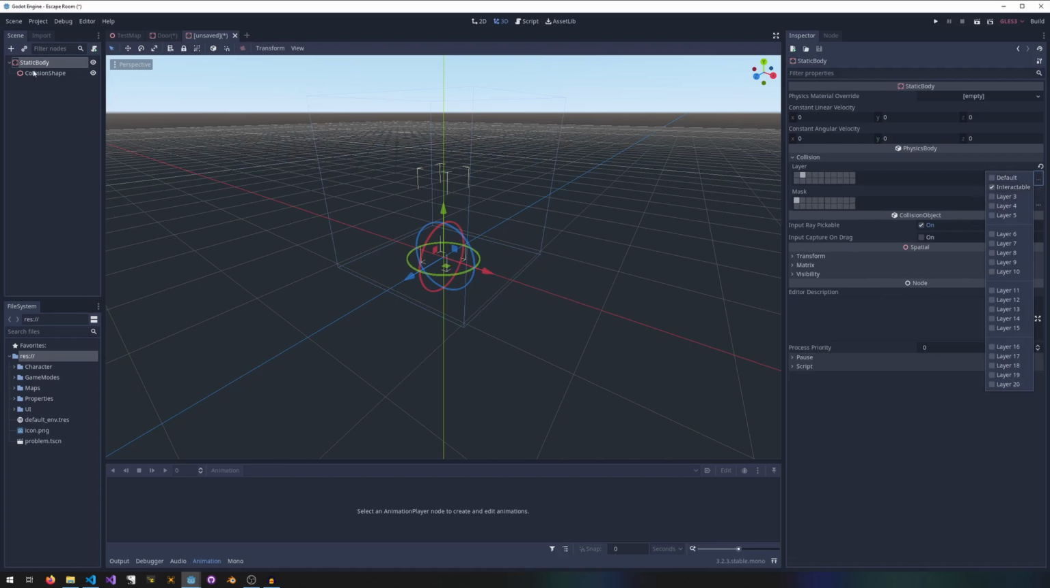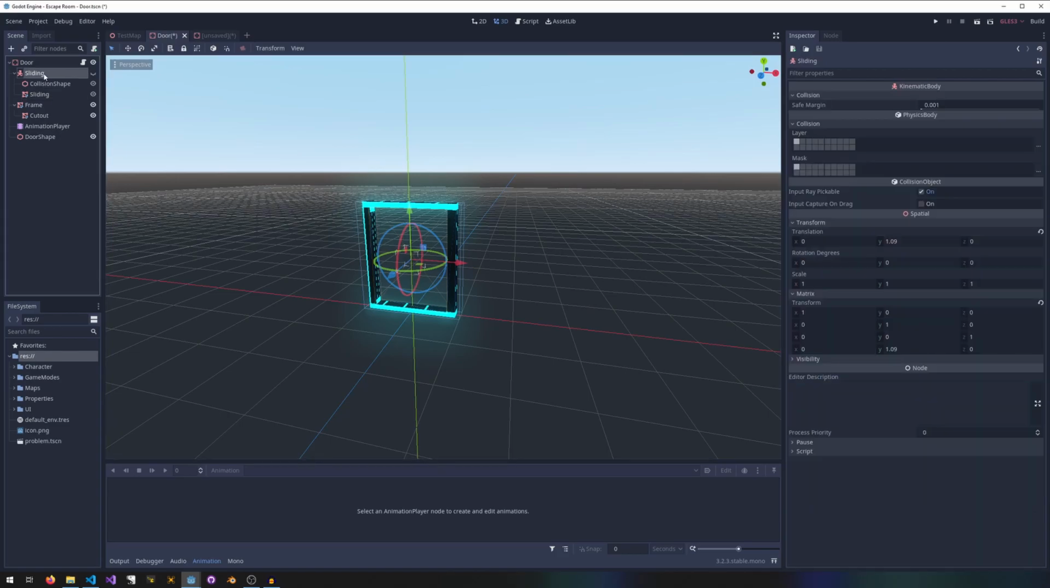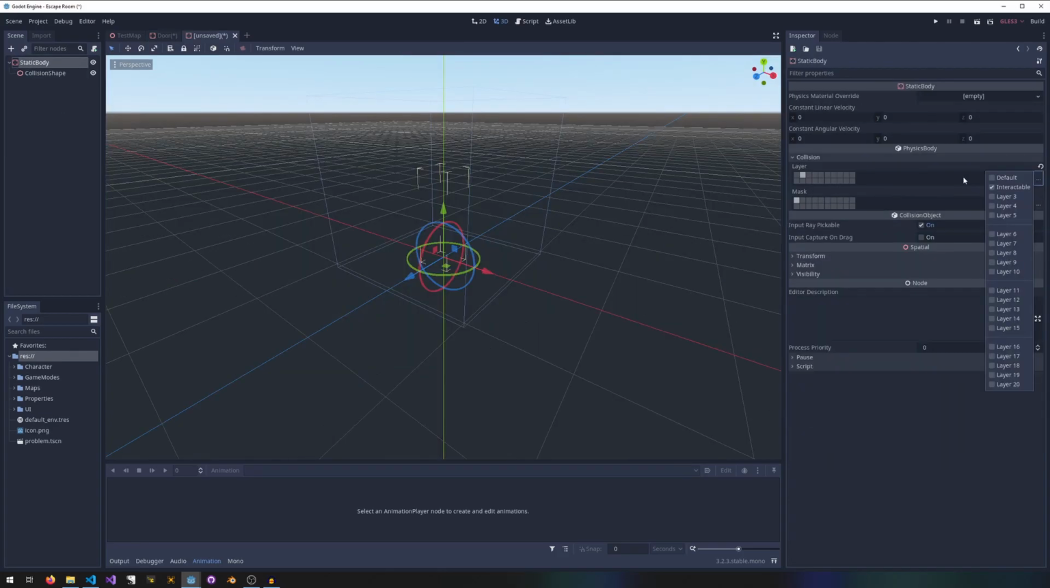That's because the static body is only going to be used to help the player work out when they're next to a door, whereas our kinematic body that we've got here, that's the actual shape of the door, this is what's going to stop you from being able to walk through. So the kinematic body is on the default collision layer, and it's what blocks the player.